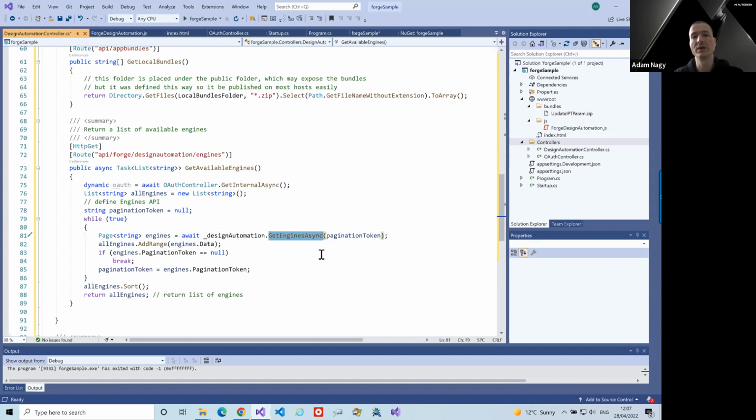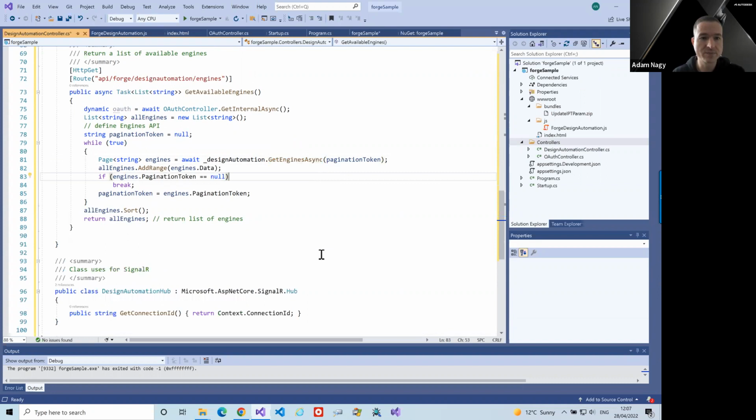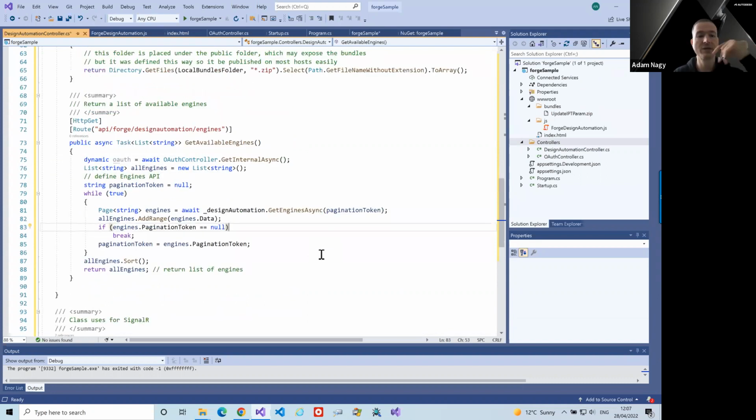So it will contain Revit, Inventor, and also the various versions for each product which are available. So Inventor 2021, 2022, 2023, and the rest. So it will be quite a long list. And that's exactly why we also have to handle pagination here, because I think the max limit is like 20 items in a single request. So we have to keep sending requests in order to fetch the complete list of all the available engines.